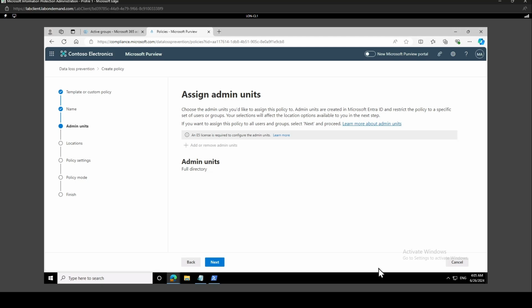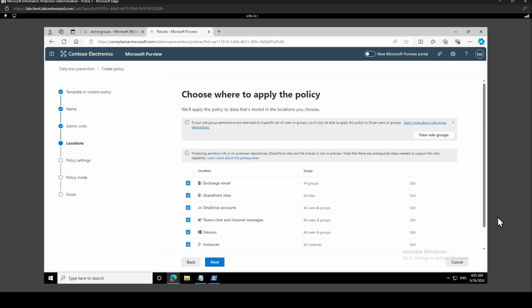So it's important to put in the appropriate planning before you embark on the process of creating a policy. Now, this is the screen where, if we want to apply our policies to admin units, of course, you should have created the admin units beforehand. And also note, like we mentioned earlier, you would need an E5 license to be able to configure admin units. Of course, you'll be creating admin units in the Entra ID console, but I don't want to. I want to apply this to the full directory. So I'll go ahead and click on next.